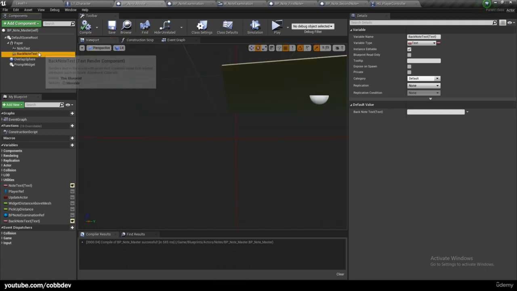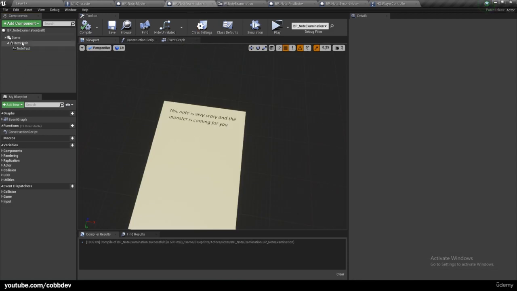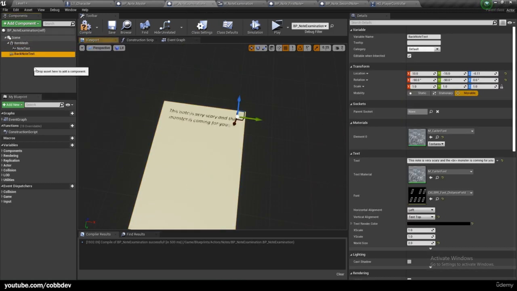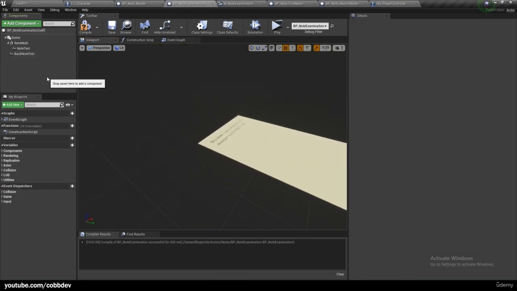So let's copy the back note text real quick so we can add it in our BP note examination. So let's hit paste. It should be in the correct spot, which it is.